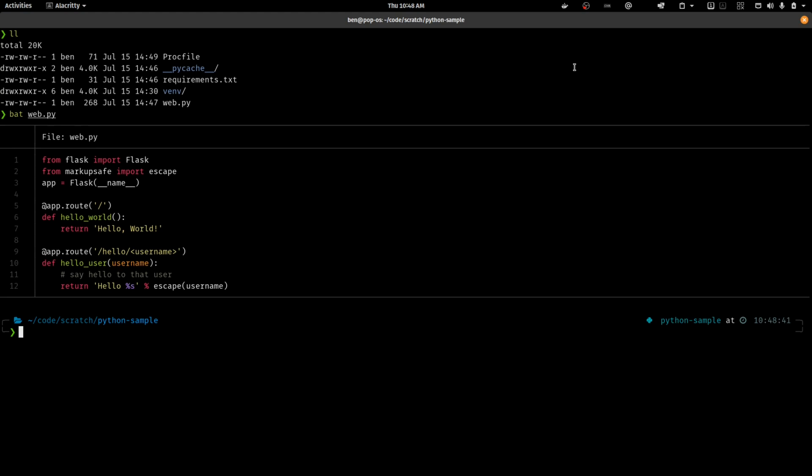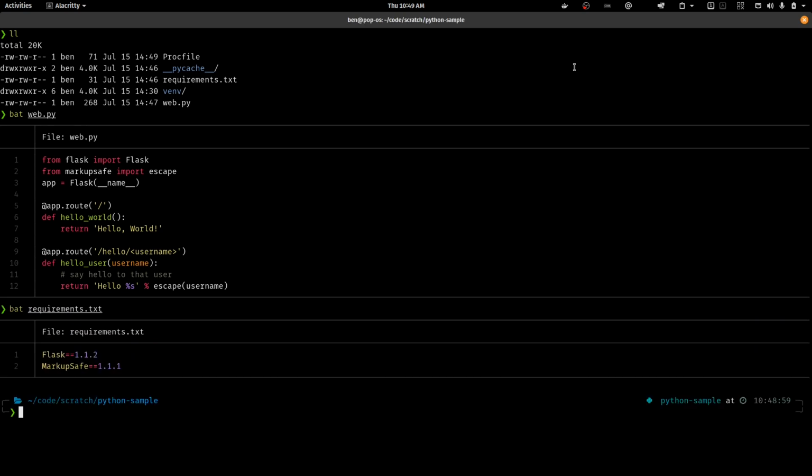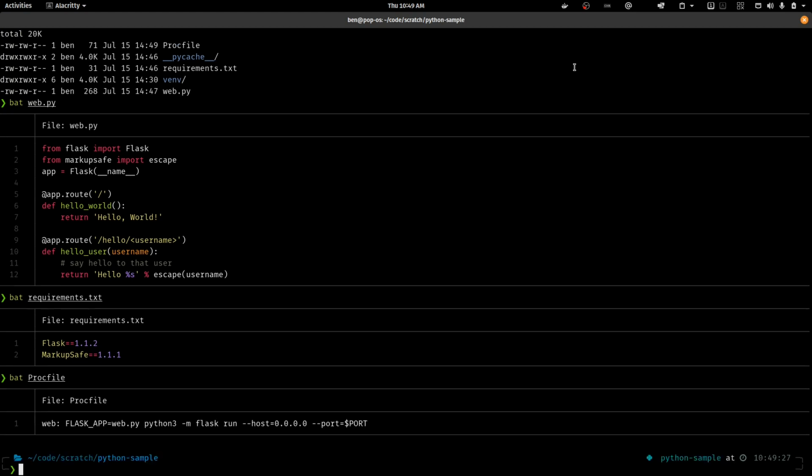So you'll notice there's no Dockerfile here, but I do have a requirements text file which specifies which dependencies my Flask application has. In this case, it's Flask and MarkupSafe. I do have a Procfile also that's telling the Buildpack what command line to use. So let me show you that. There it is. Okay, so I have everything that I need to use Buildpacks.